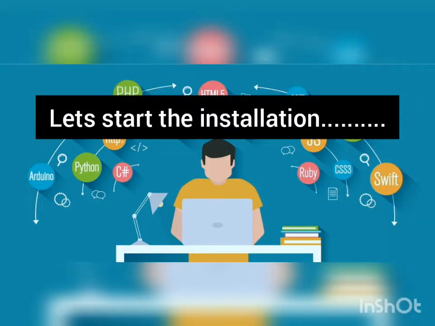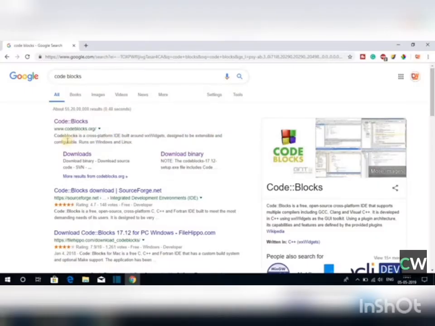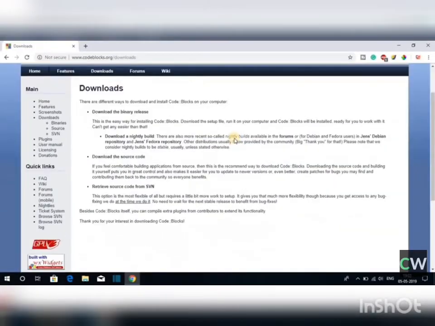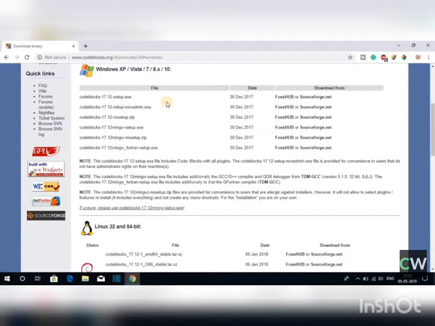Let's start the installation. CodeBlocks is open source software, so you can directly download it from the codeblocks.org website. You will land on the homepage of CodeBlocks. Click on the Downloads link. There you will find different ways of downloading CodeBlocks on your system. Click on Download the binary release.